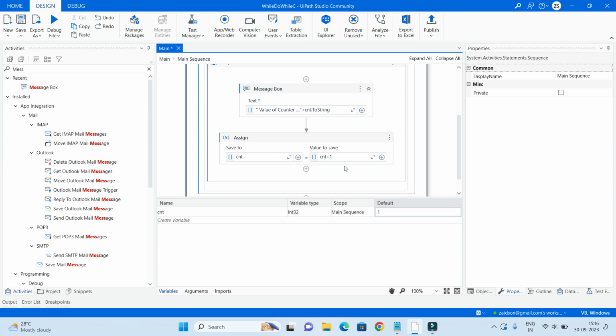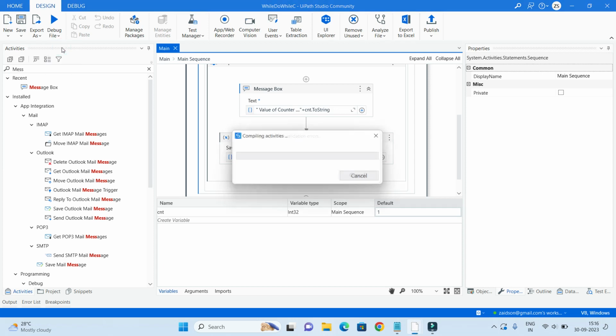Now again I'm incrementing this, so that it should increment the value, because if you don't increment, it will always be 1. So now the counter will increment, 1 plus 1, 2, like that. I'll save it and run it. First it will check the condition.